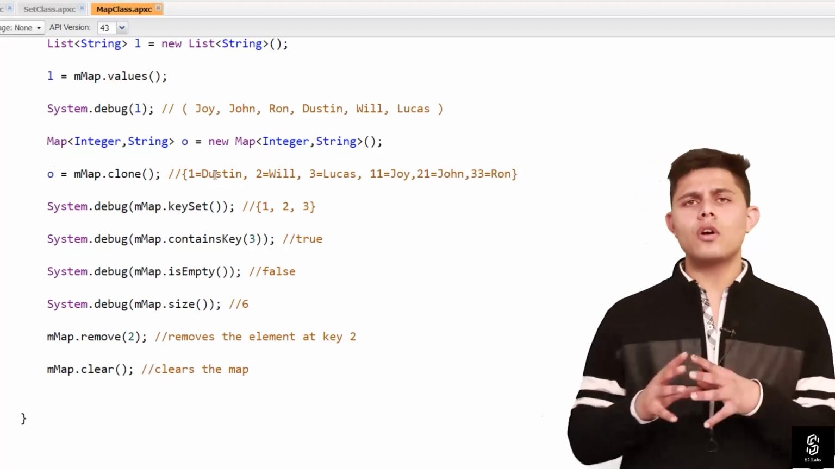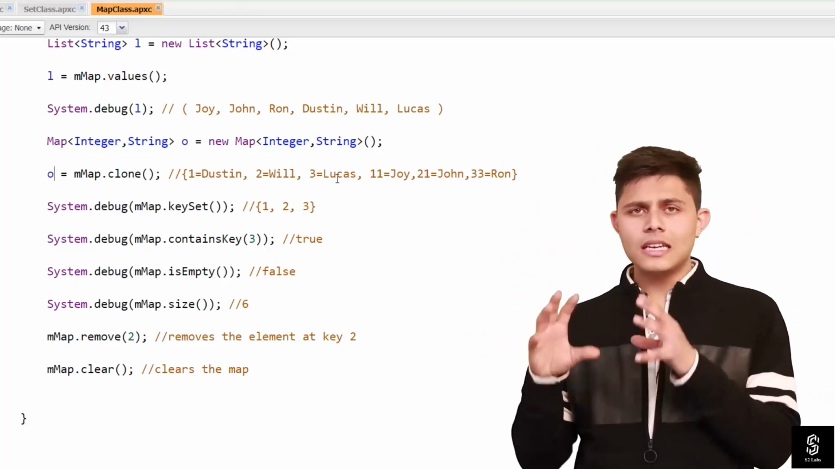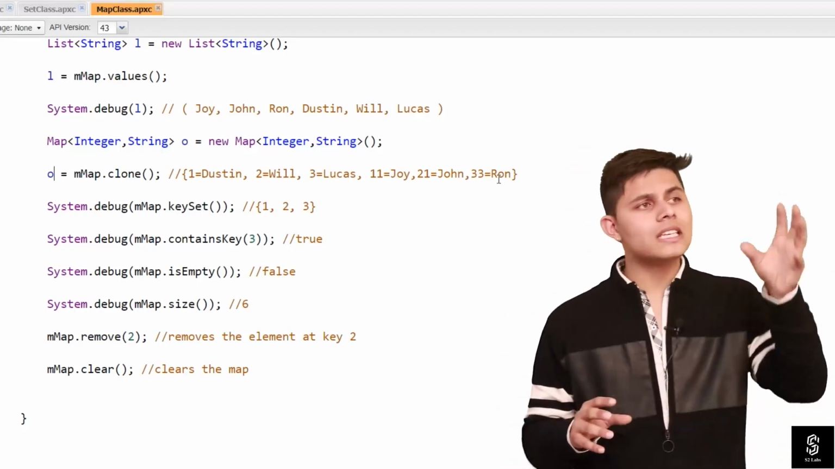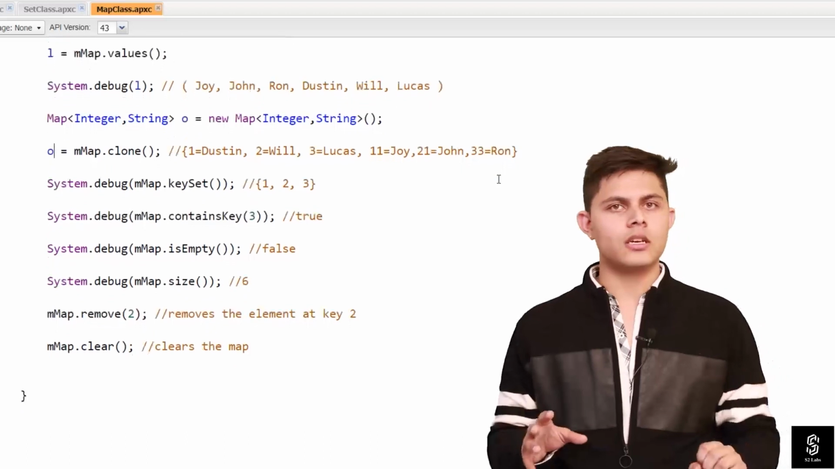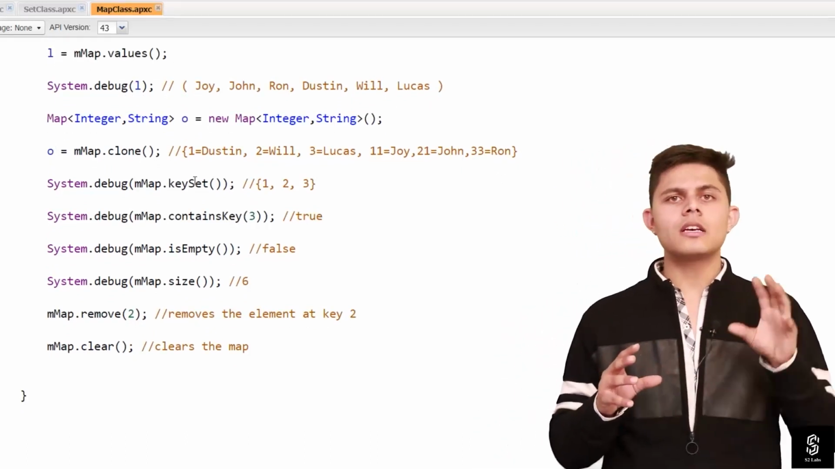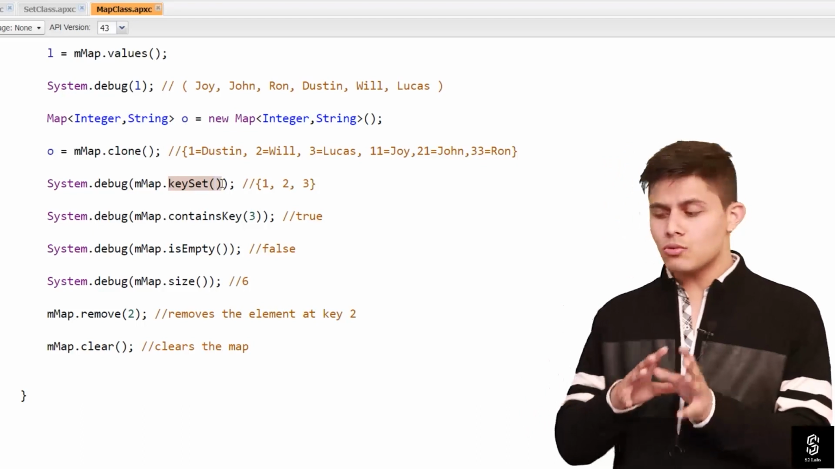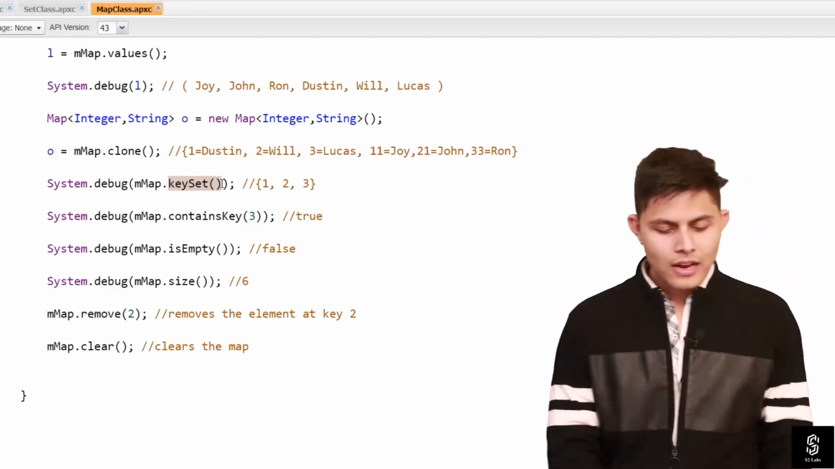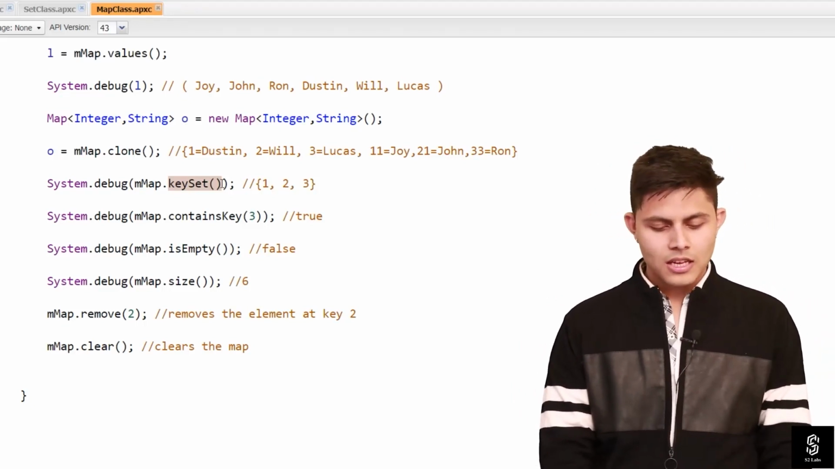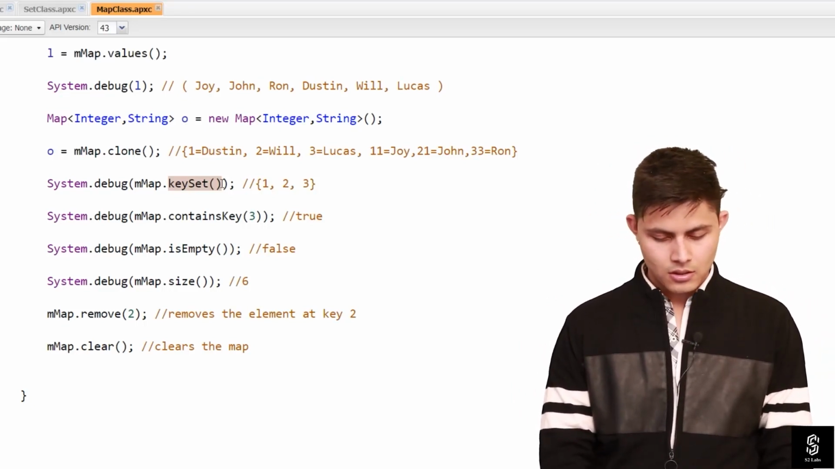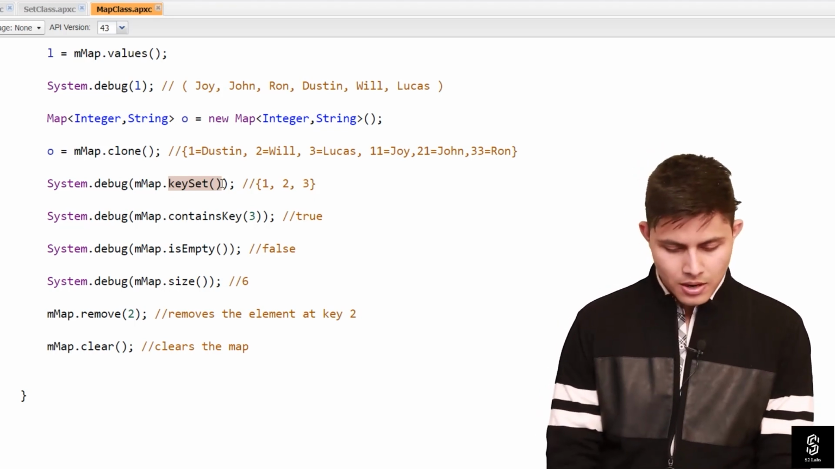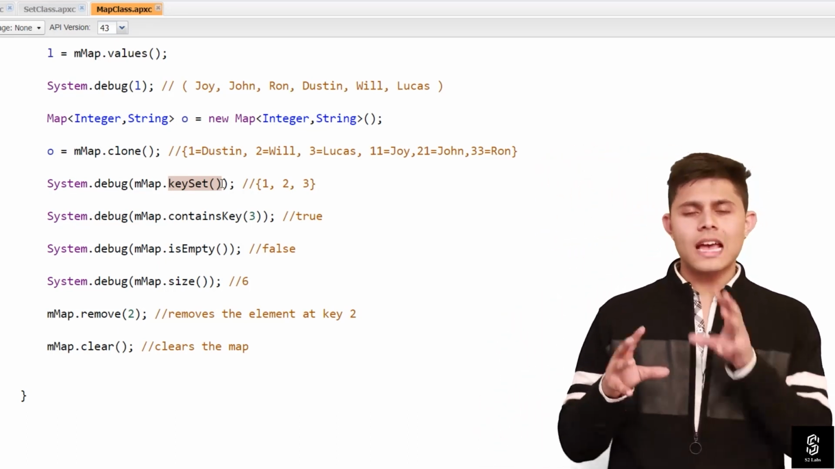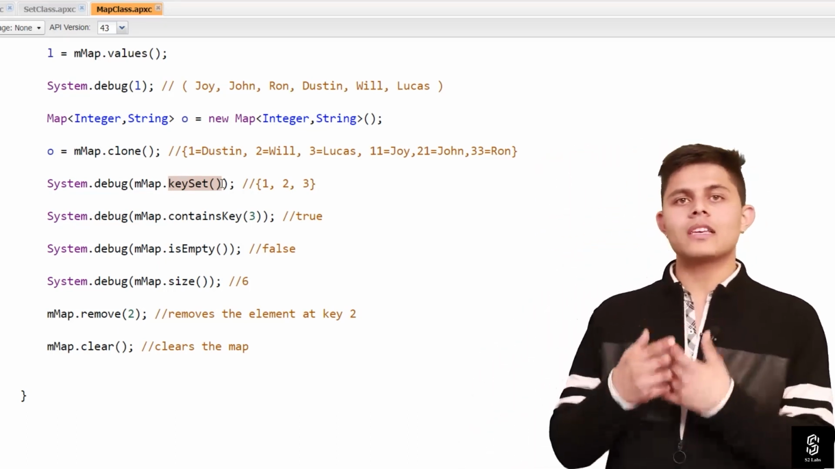So if you want only the values from a map, then you'll use the values method, right? But what if you want only the keys, not the values? Then you're going to use the method keySet, which returns a set of all the keys that are there in that particular map. So if I call this keySet method, it's going to return 1, 2, 3, 11, 21, 33. All these keys will be returned in a set format with the help of the keySet method.